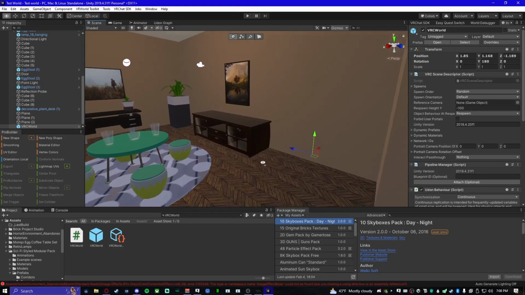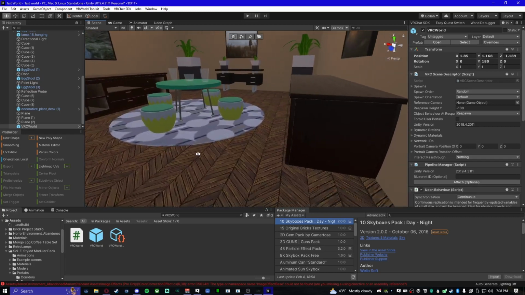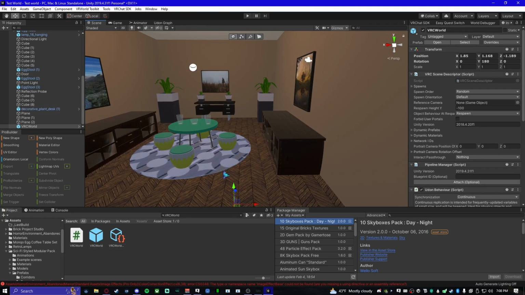Next, the way that you orient this, I've already said this, but the blue arrow is forward. So if you're oriented, for example, like this, the blue arrow is facing that way, which means forward.